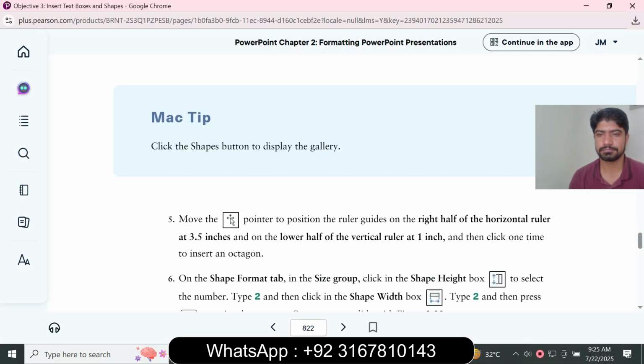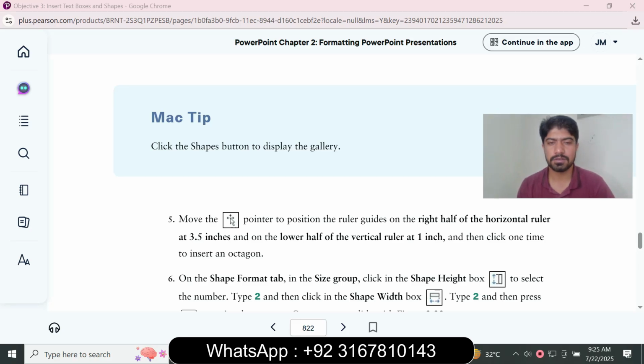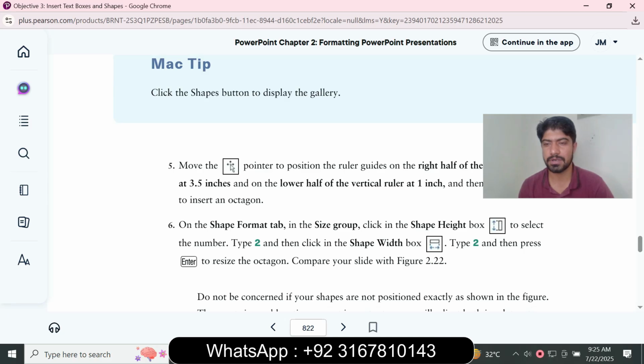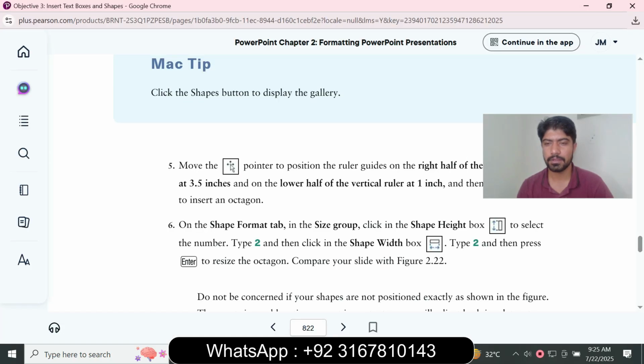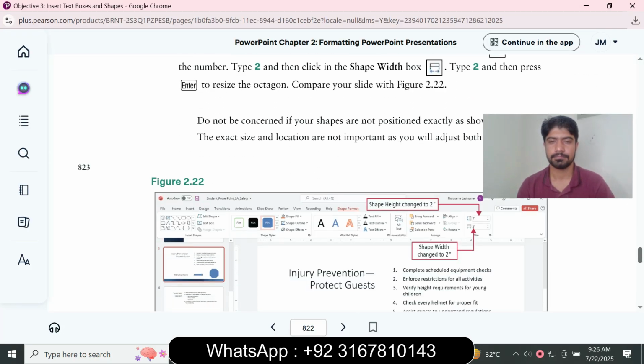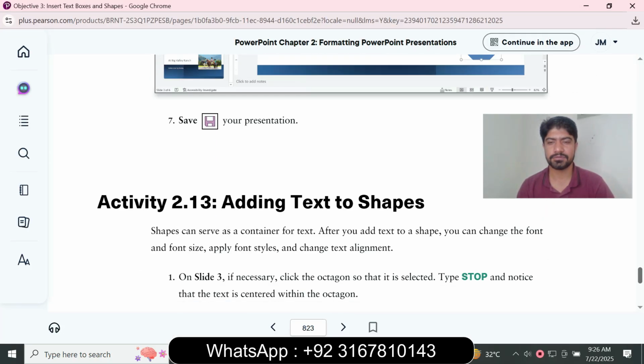Move the pointer to the position ruler guides, and then on the Shape Format tab in the Size group, click Shape Height, select it and type 2, and Shape Width, type 2. Press Enter. Next, save your presentation.